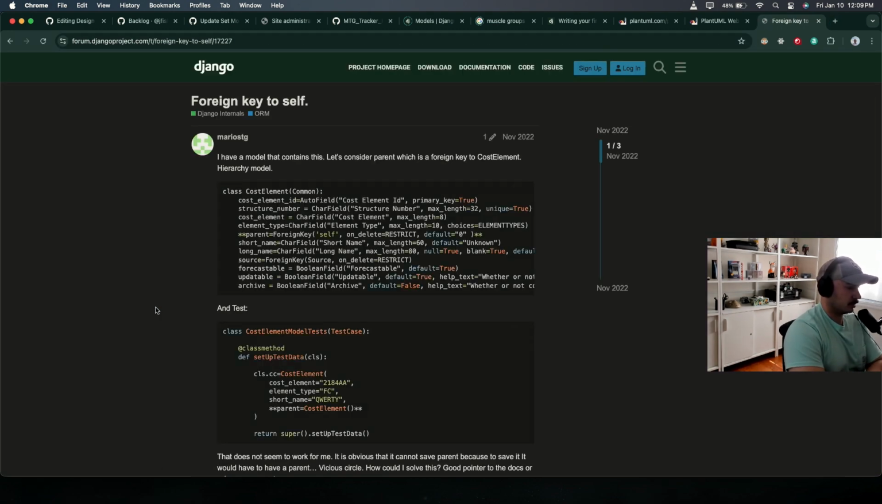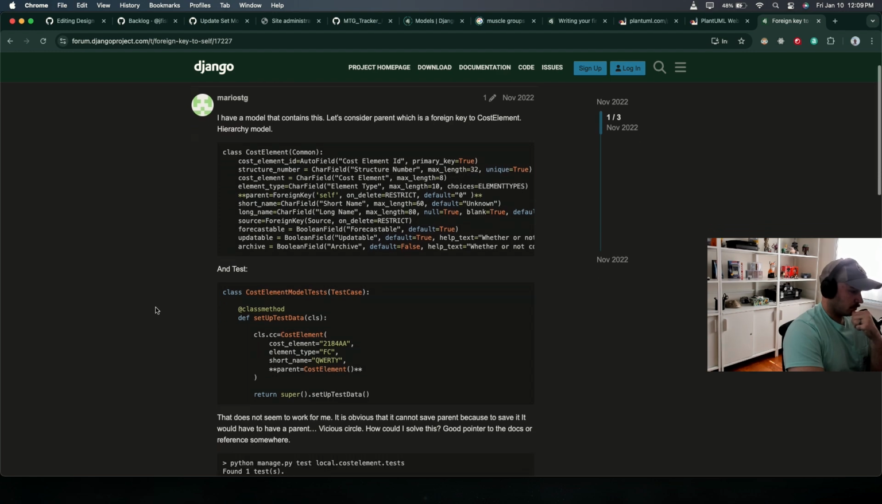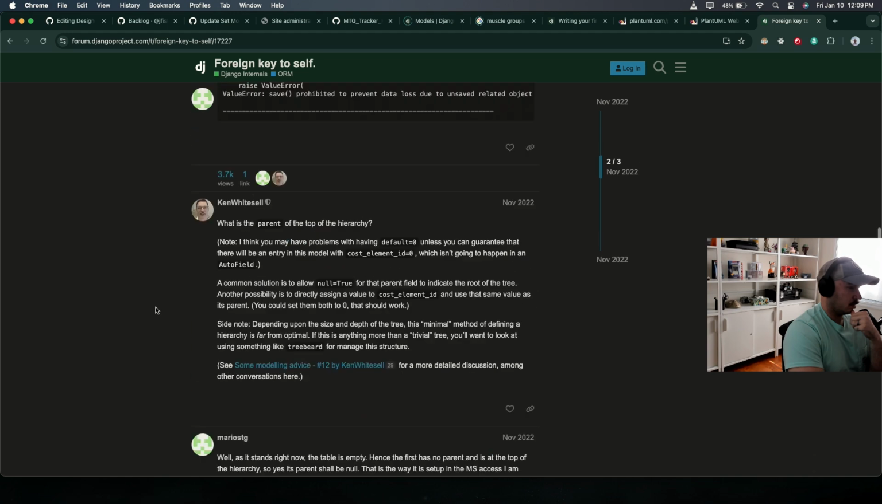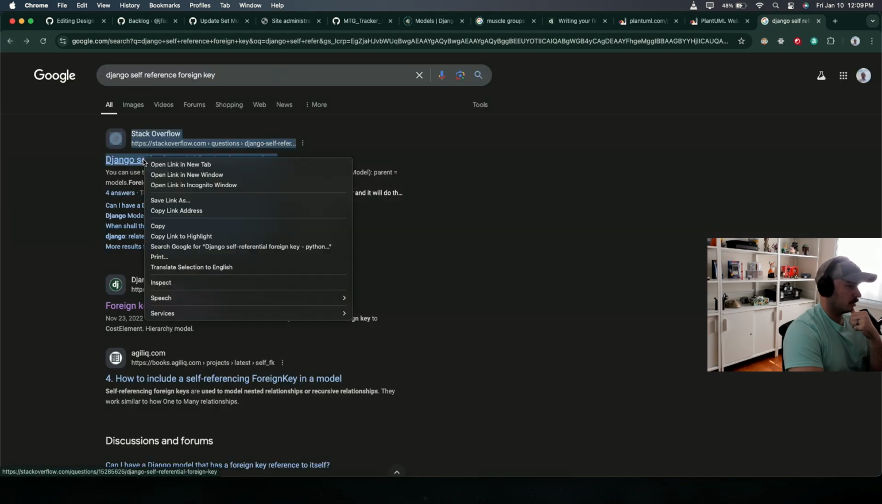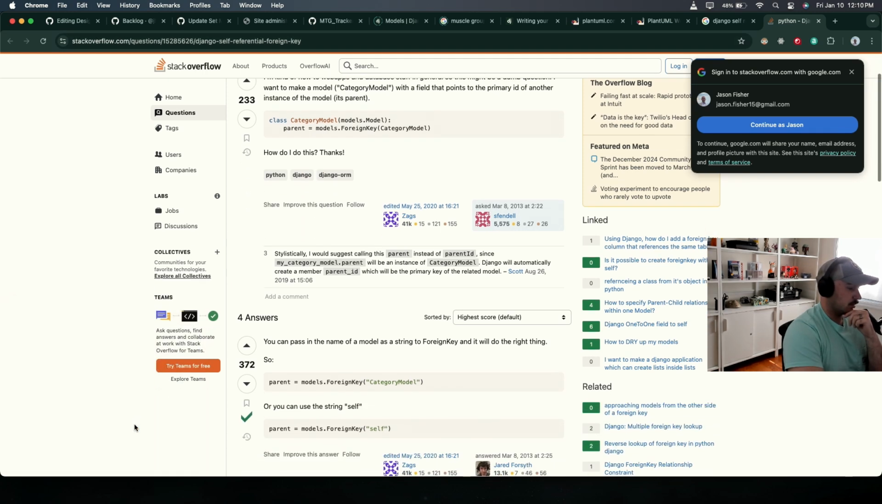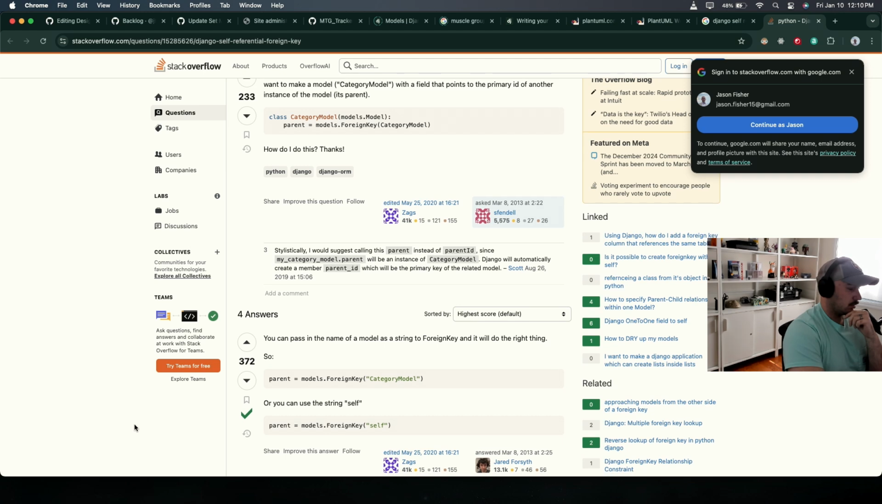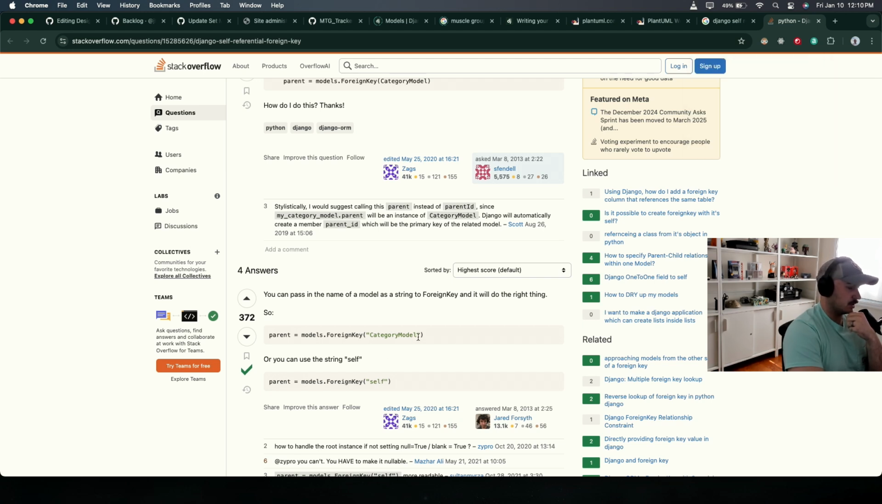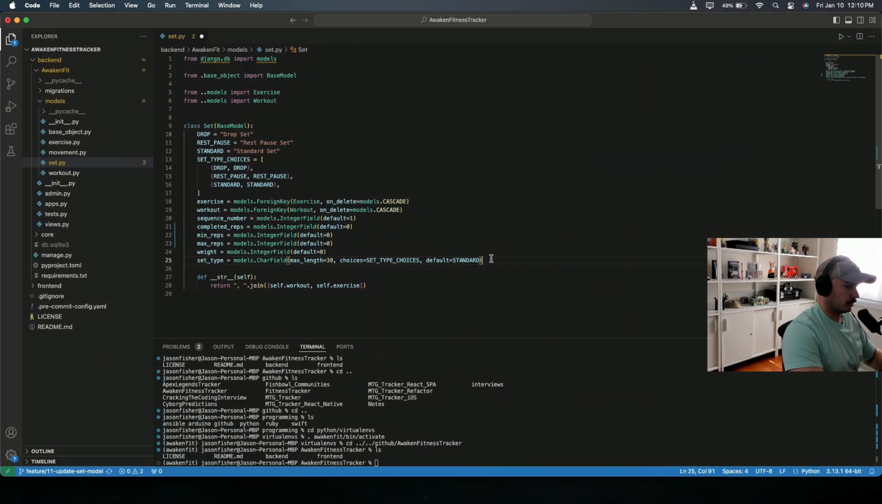So let's look at this. Oh, the Django form. I don't want that. I wonder if there would be an easier way. Okay. So I can just, that's all it is. That's the only difference. Instead of providing the class name, you just provide the string for the foreign key when you're referencing itself.